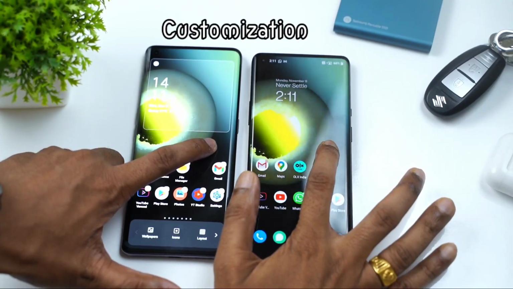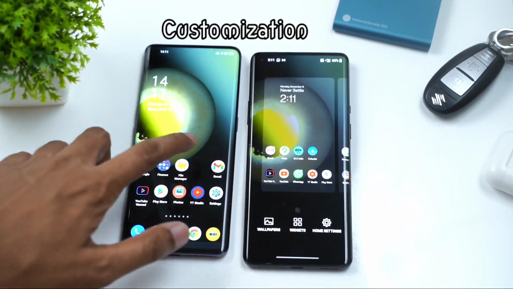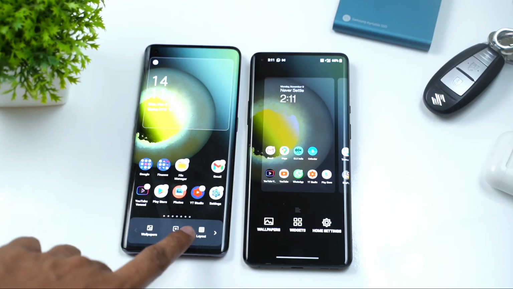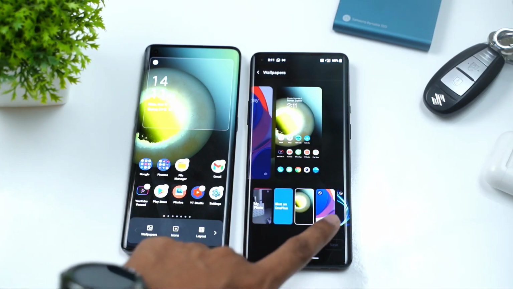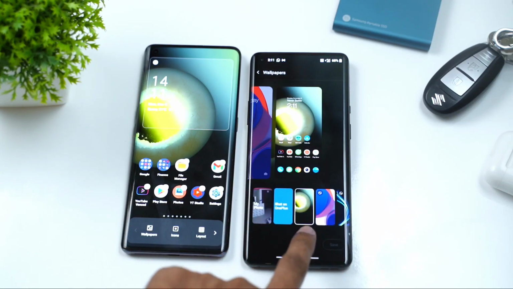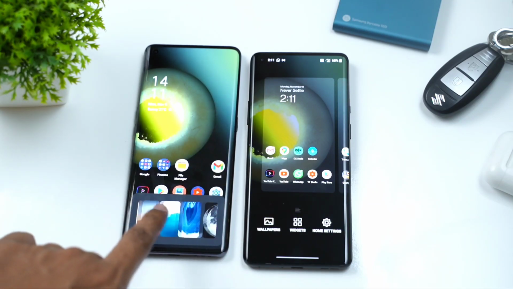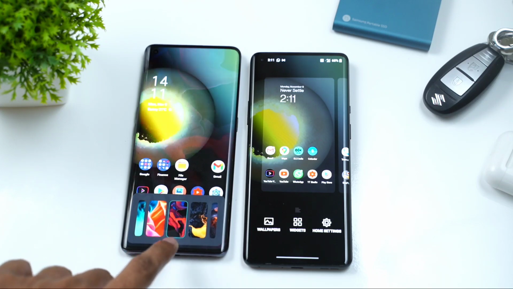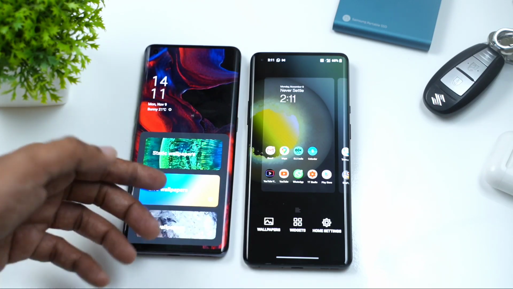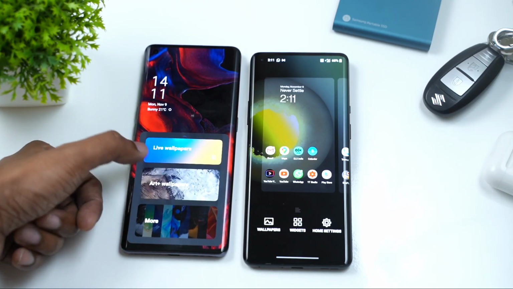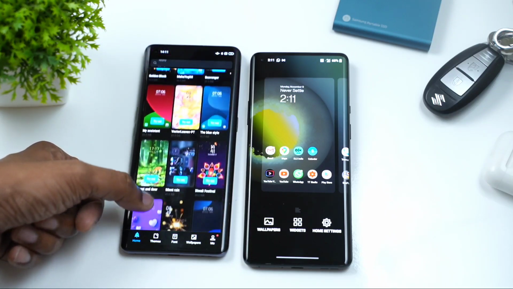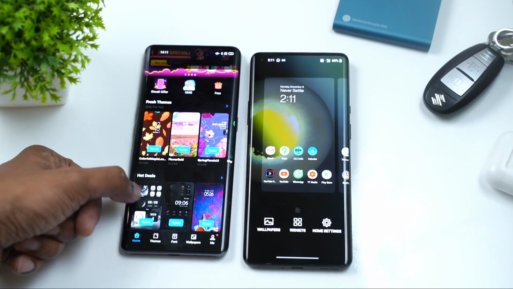Now all of us know Oxygen OS provides nice customization options compared to the stock Android, whereas ColorOS has superseded Oxygen OS and gives a lot of customization options, but not at the expense of fluidity or performance issues. You can see that the stock launcher of the ColorOS has much more options from the transitions, from the customization, and has a lot more to offer than the stock launcher of the OnePlus.